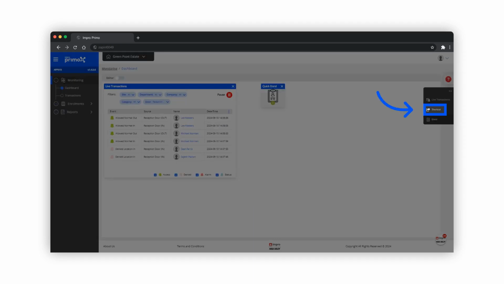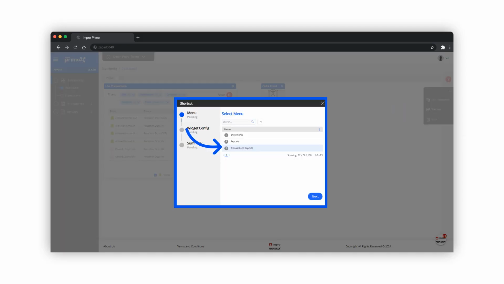Another task assigned to the receptionist is to run a transaction report on a daily basis on the reception door to get a list of all denied transactions. The shortcut widget will give her quick access to the transaction report, without having to navigate through the menus. A wizard opens and we select Transaction Reports.